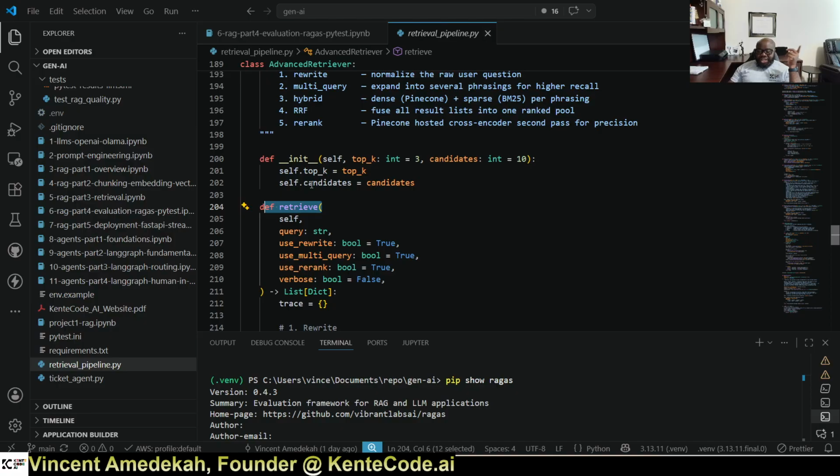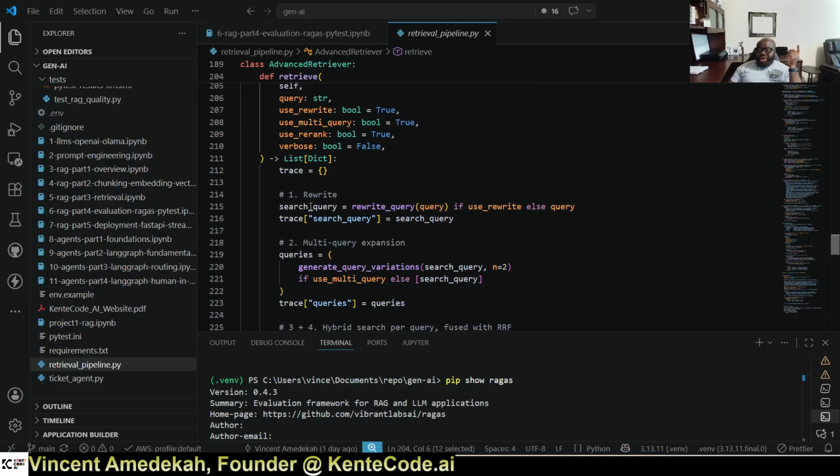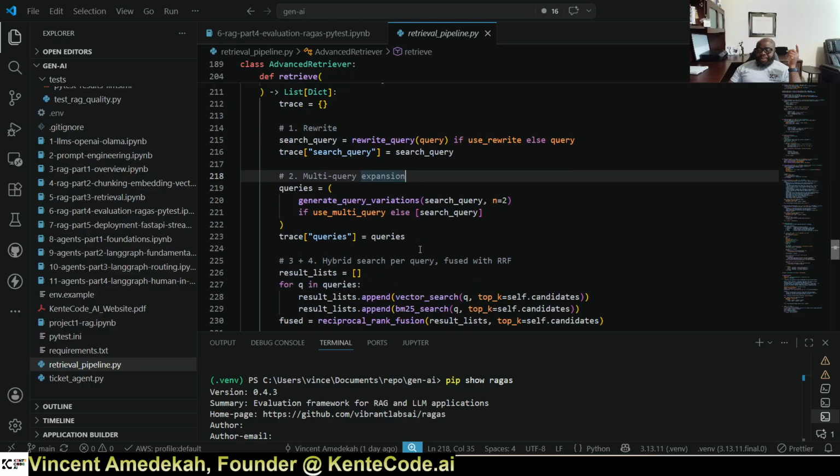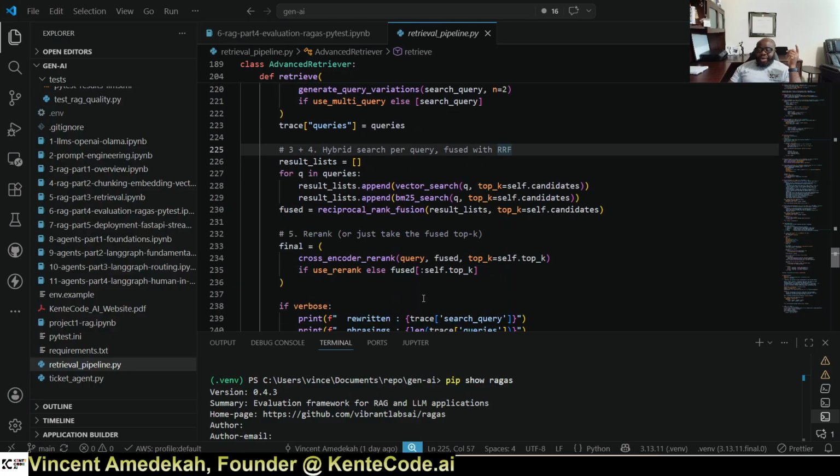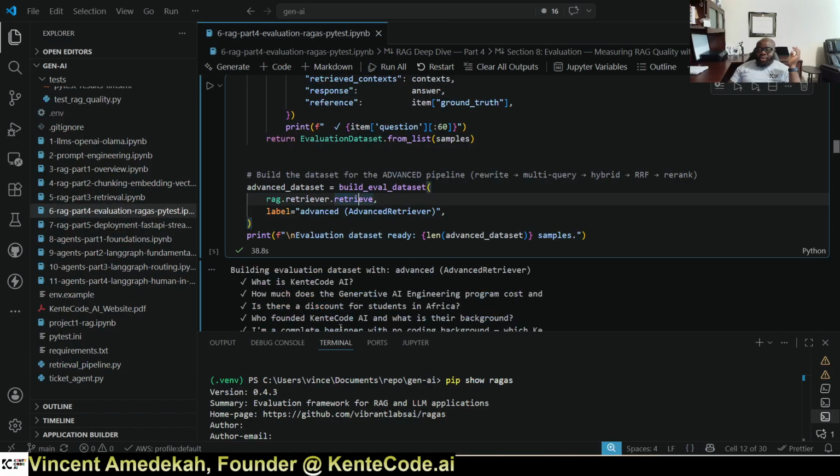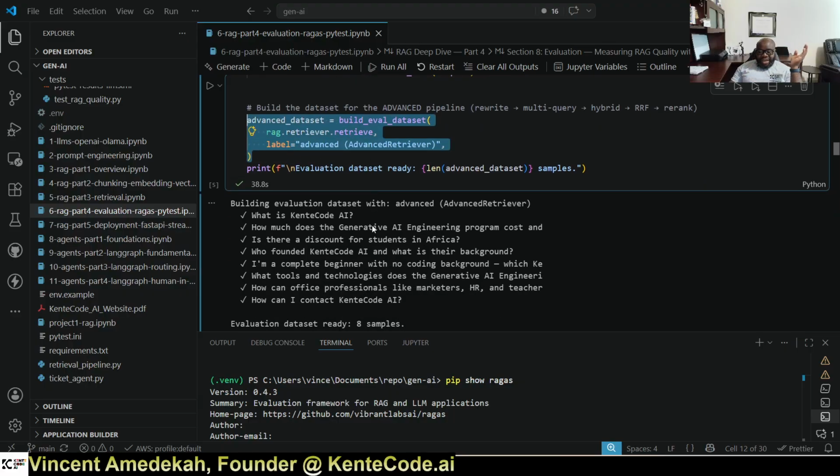So if you call this function, it will run every step. It runs the rewrite, the expansion, the hybrid. So this runs everything. We are basically calling and saying, hey, run that particular instance, that method, that retriever, and then this is just a label for it. Okay, so now once it has this, it's going to give us the advanced data set.